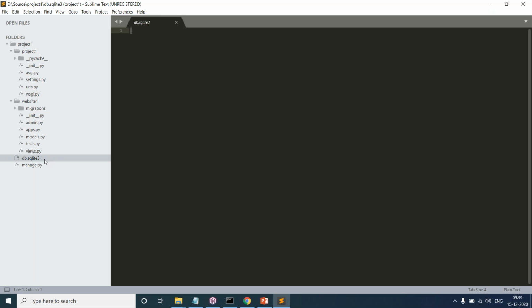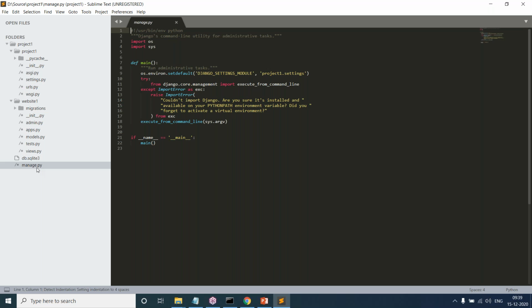Okay, and here manage.py, these two are project level, not application level. All these are project level only. ASGI, settings, URLs, WSGI, all these are project level files. And here you can see init, admin, apps, models, test, then views. All these are application level. They are in the application, in the website. And db.sqlite3, manage.py, all these are project level files here. Because manage.py is used in all the applications, in all the websites it is used.